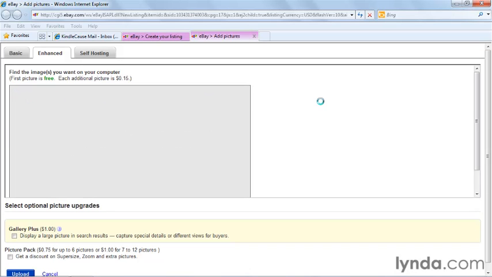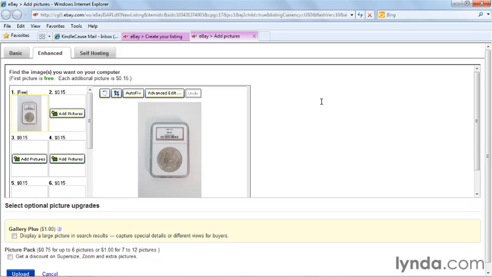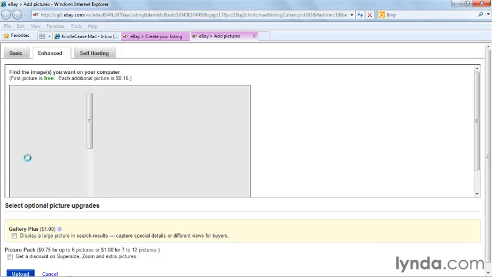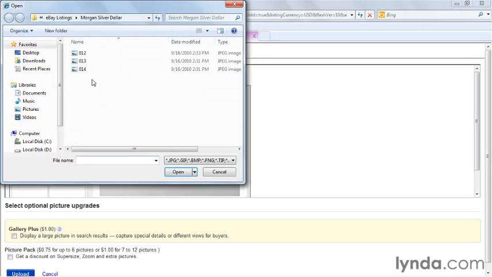There's no cost for your first photograph. And then each additional photograph you add will have an additional fee. Depending on the category, you'll pay an additional fee. In this category, it's 15 cents. And I'm going to continue adding the pictures to the listing. So I'm going to add the second photo, and then once that's loaded, I'm going to add my final photo.